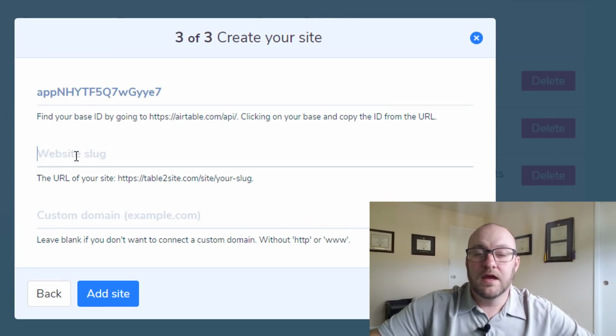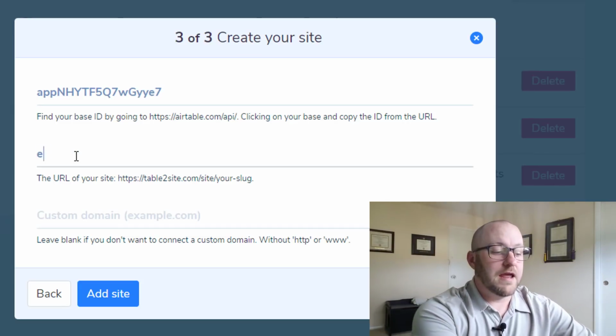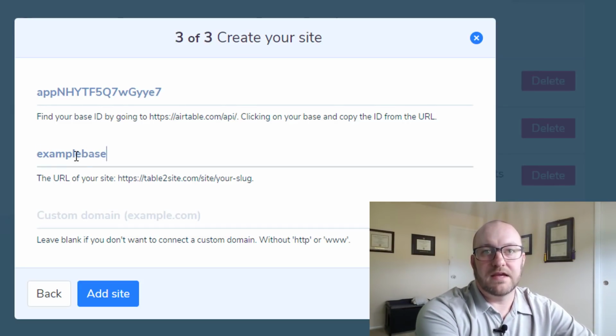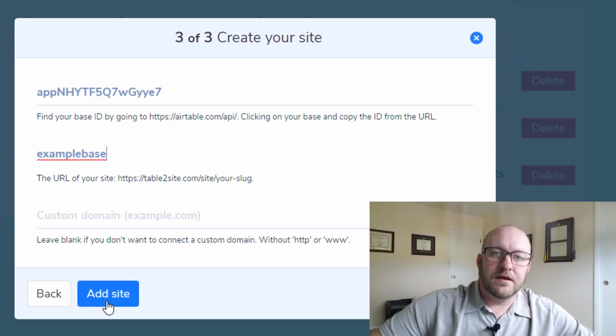and I'm going to run back into that Table to Site and paste it in here. Now, website slug, this is whatever we want to name it. So I could call this example base. And then we're going to click add site.